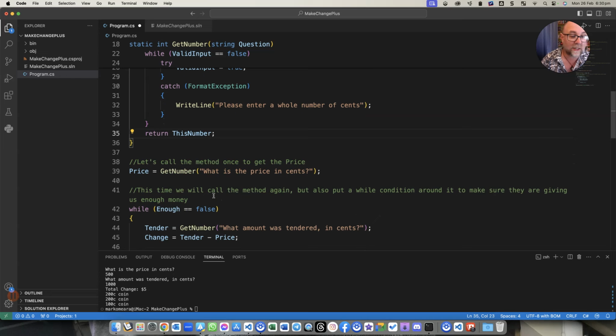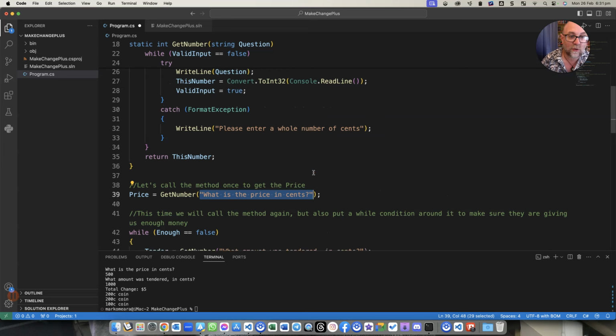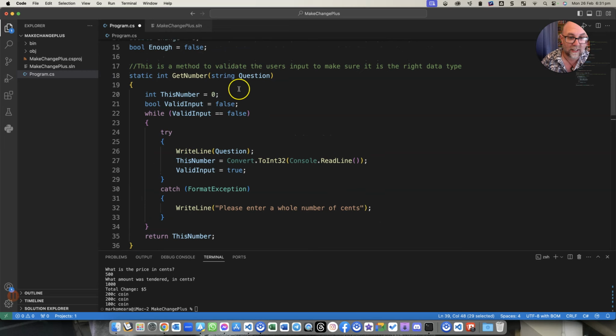So let's look at this in action. I want this variable called price, and what I do is I'm calling this method called getNumber, and this is the string that I'm passing it as the argument. So what is the price in cents? Then it will go through all of this palaver here, saying, you know, what's the question? Yep, that's what I passed to it.